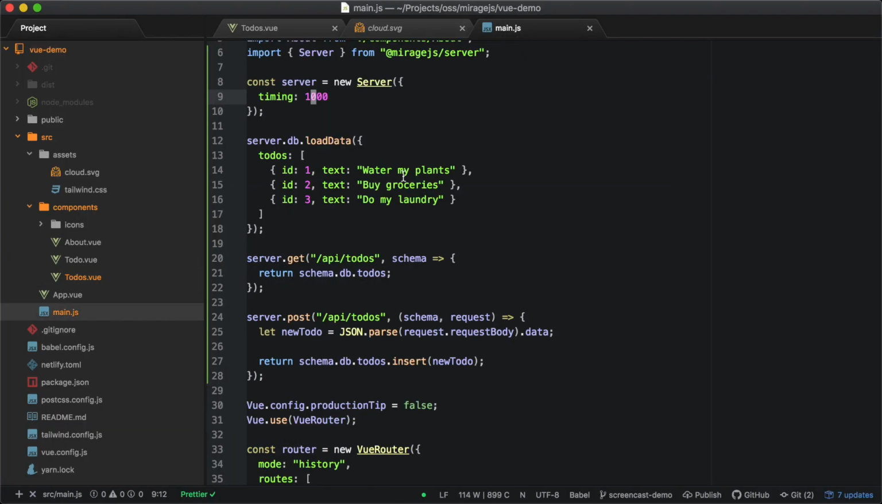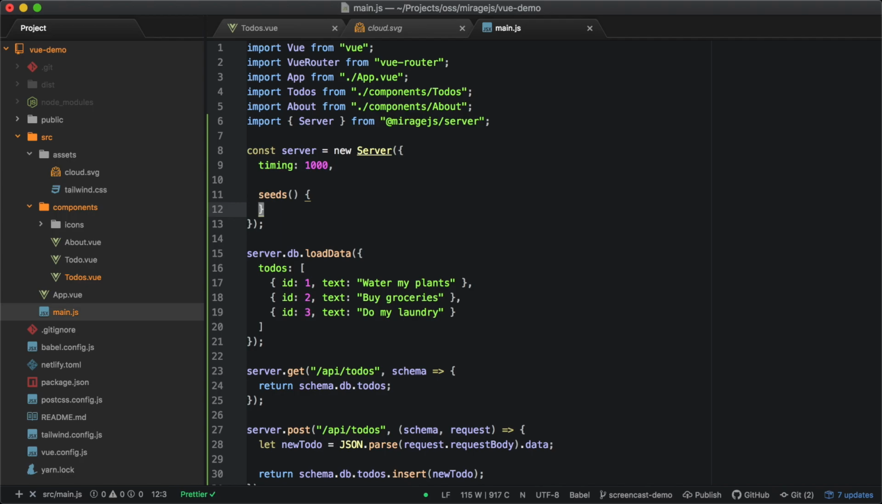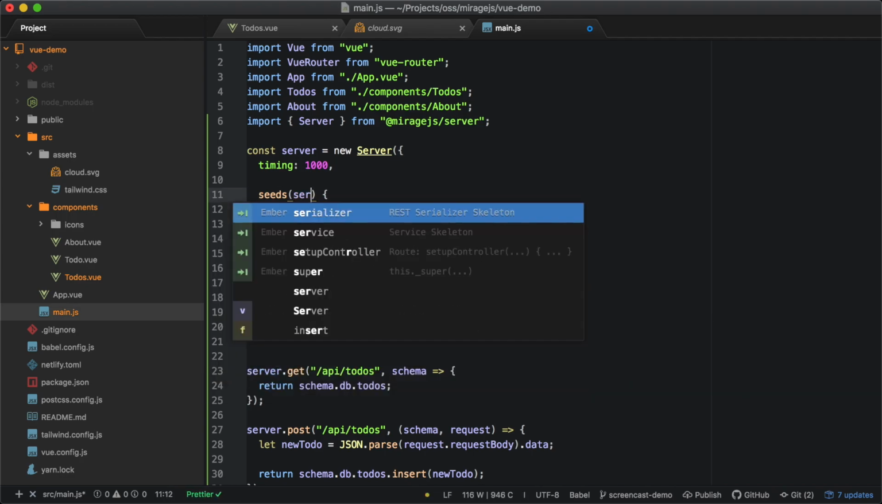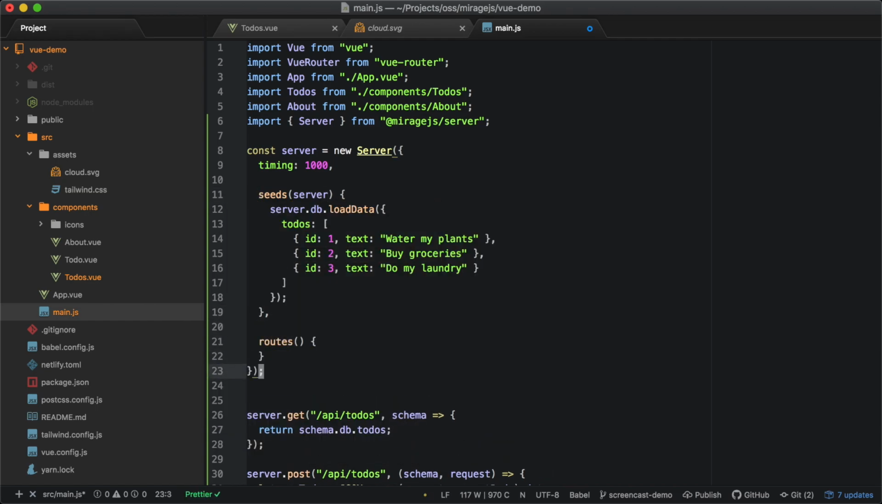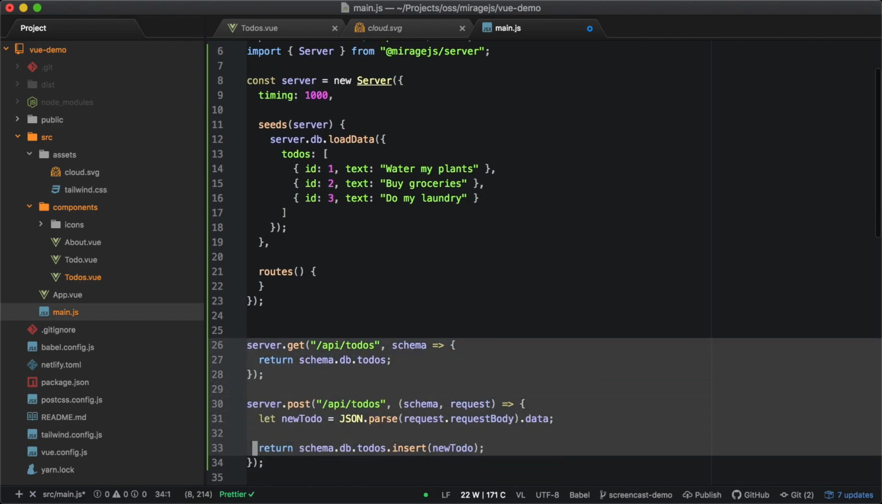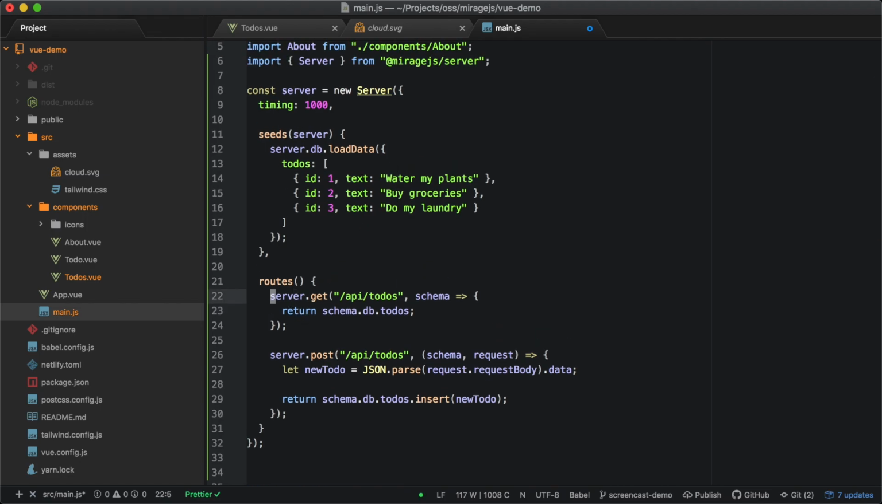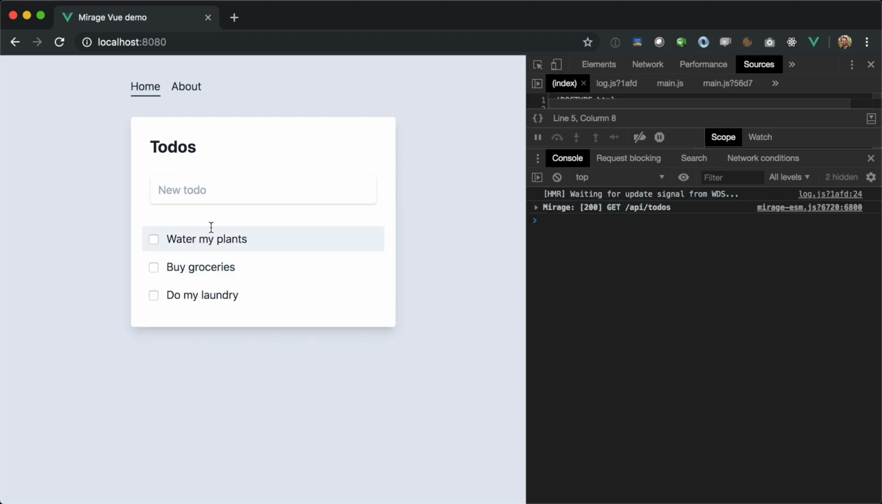And we have some conventions with how we usually set these things up. You can call loadData just like this, but we also have a seeds method here where you can move this to, just like this. And then we also have a routes method where we usually define our route handlers. So if you look at the docs, you might see code that looks more like this. But it's really doing the same thing that we were doing in this example. So if I save this and come back, we'll see it works just the same.